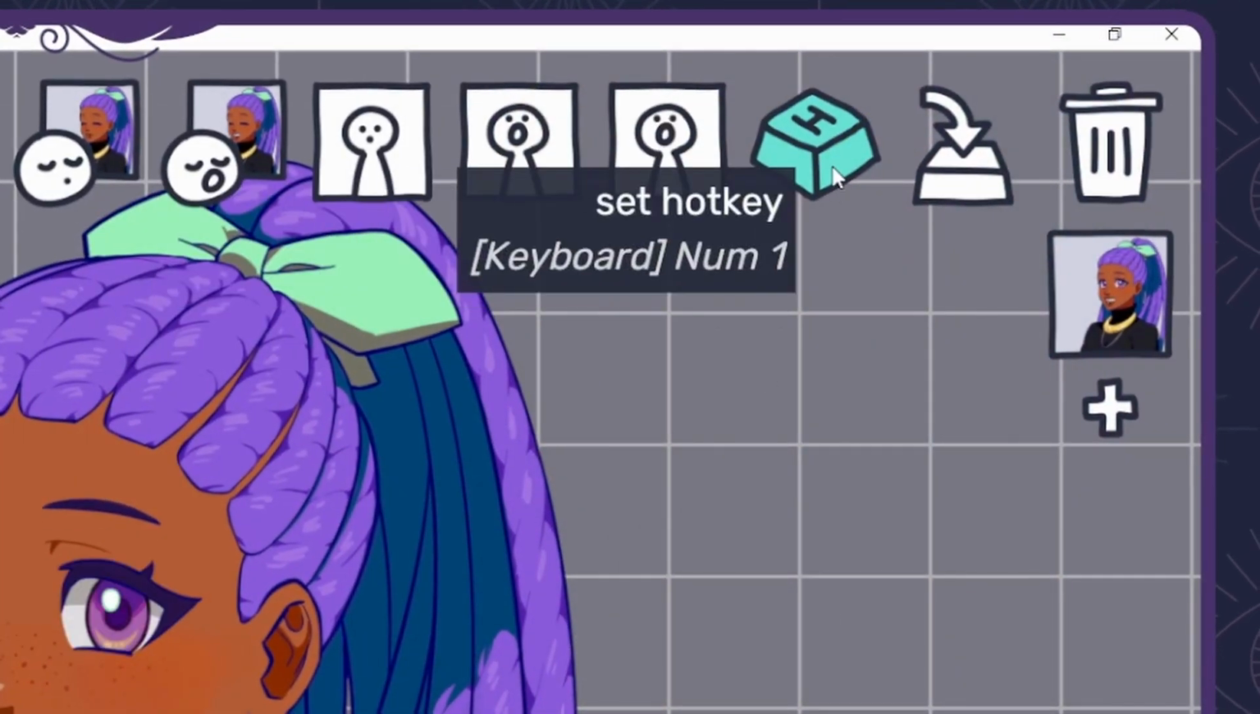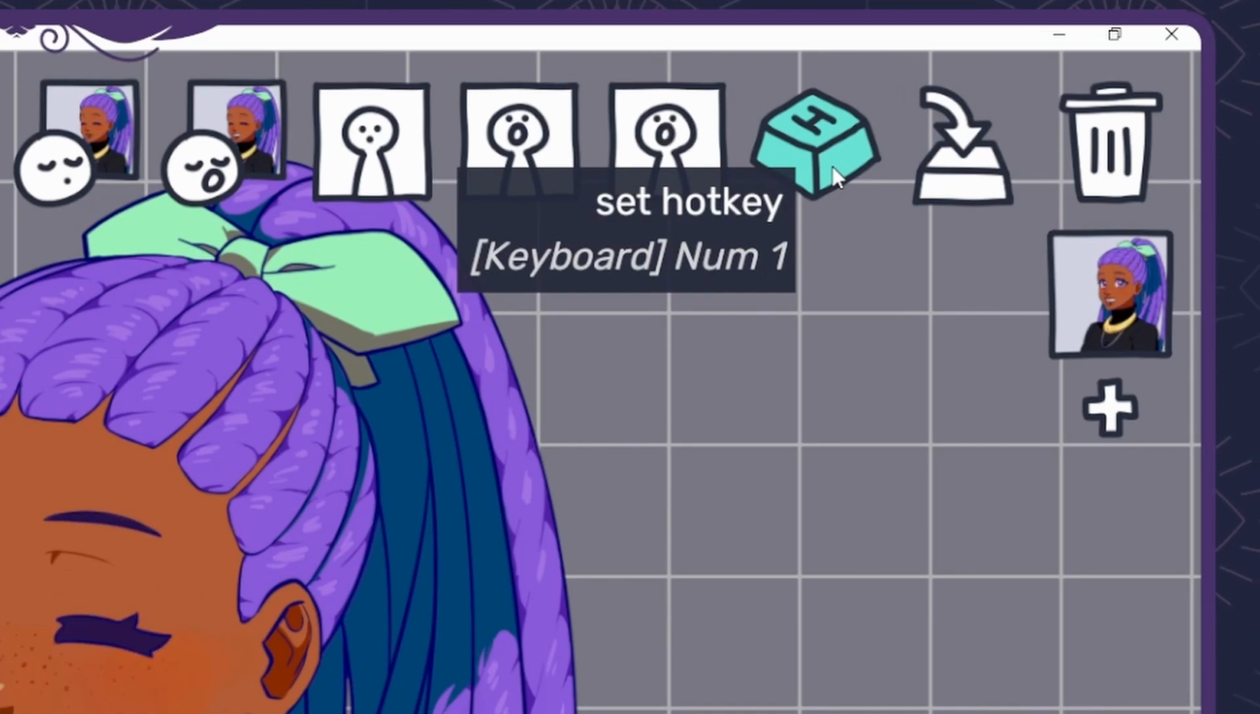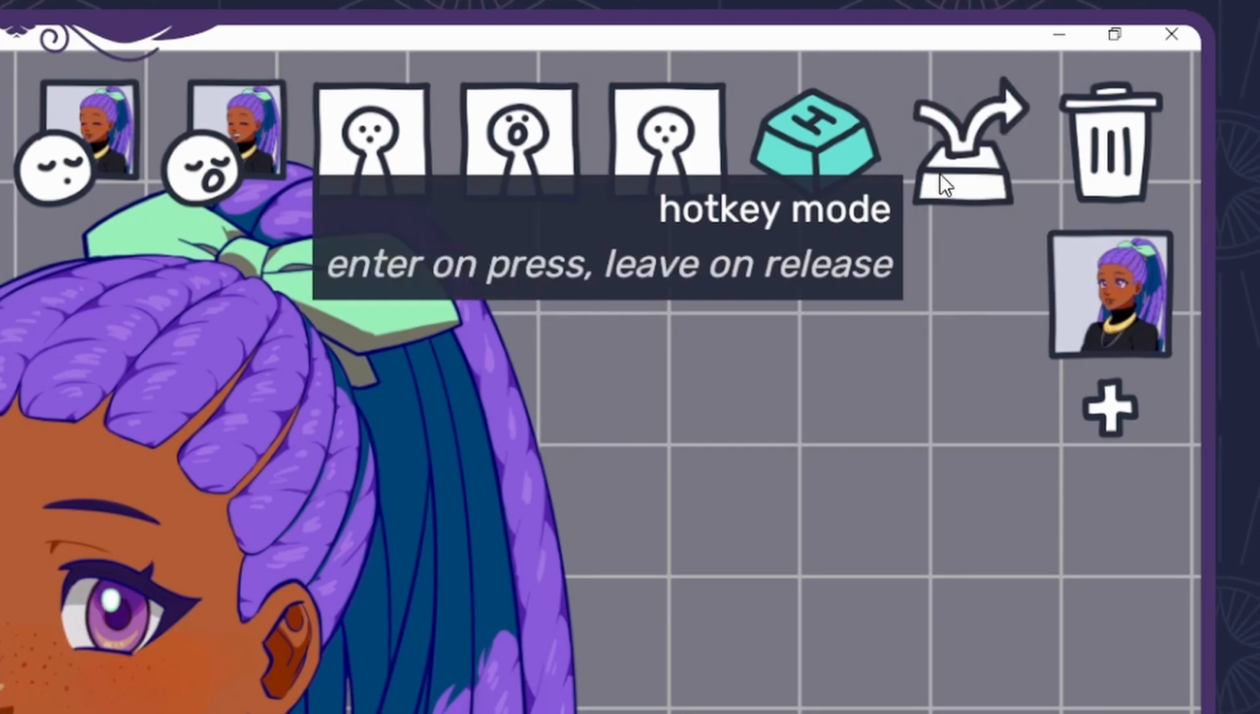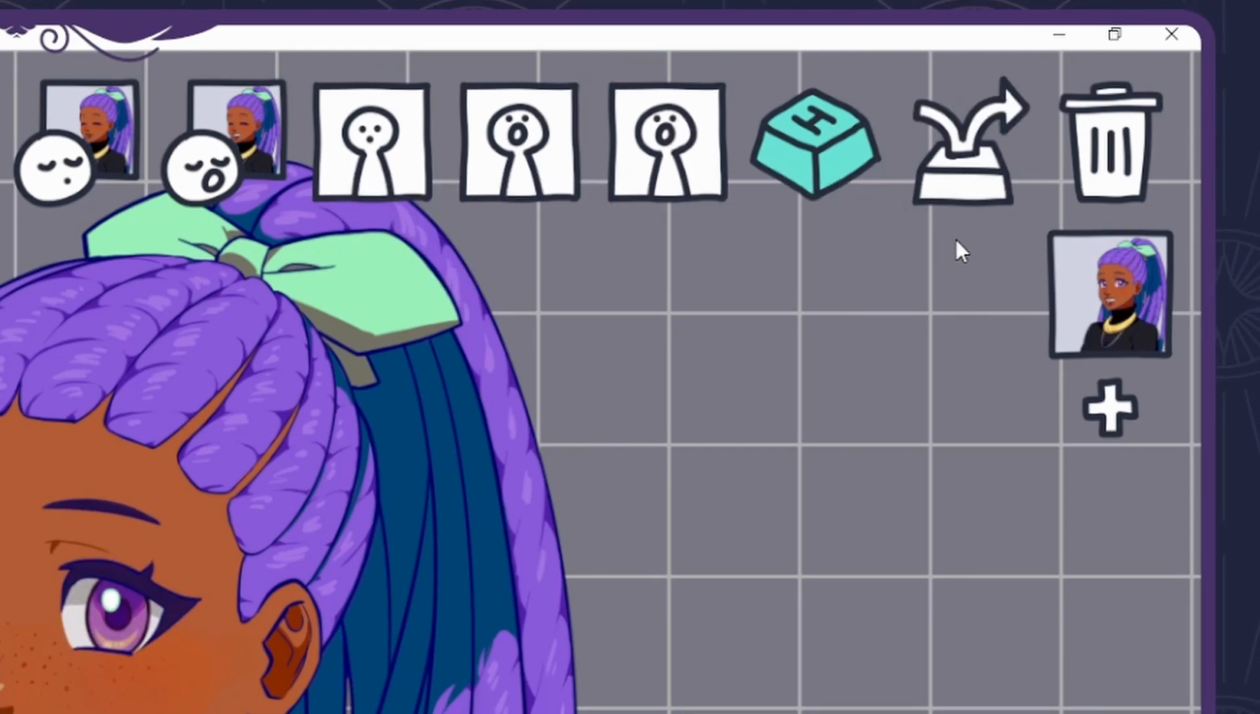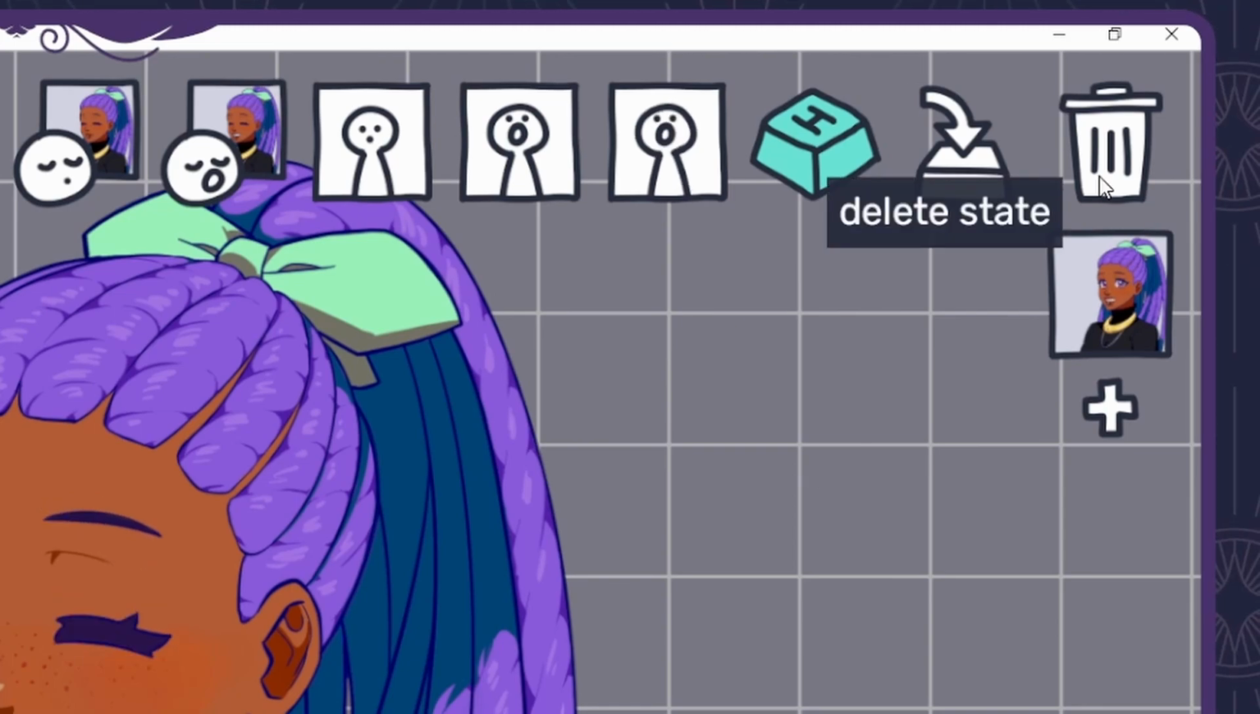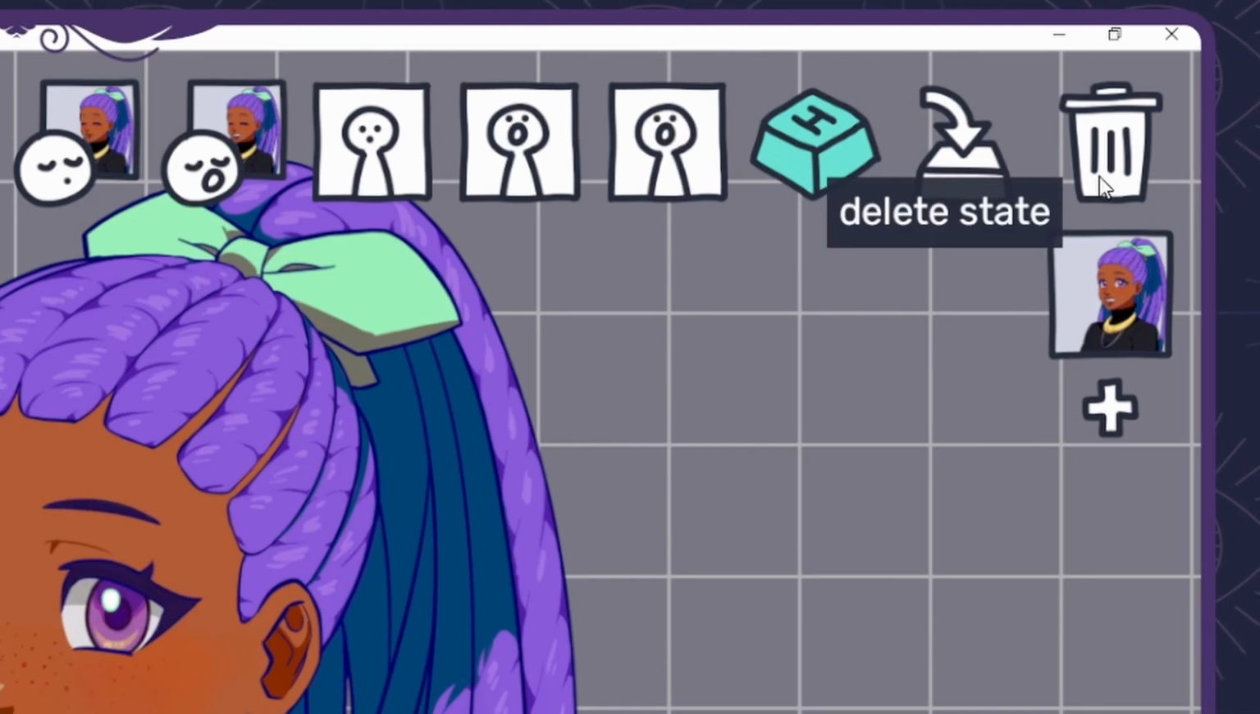Next to the movement options is the set hotkey button. This sets the hotkey for this particular expression. Next to that is a toggle for hotkey mode. When you can see this little bounce icon, that expression is only active when I'm holding down the relevant hotkey. Otherwise, it's turned on when the button is pressed and remains on until another option is chosen. This trash can deletes that particular expression.